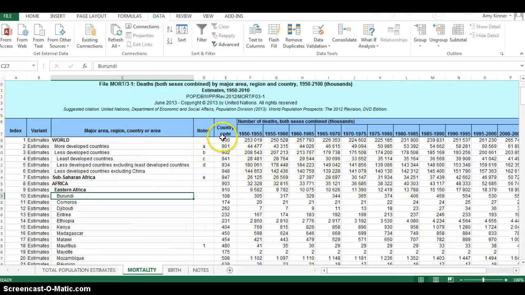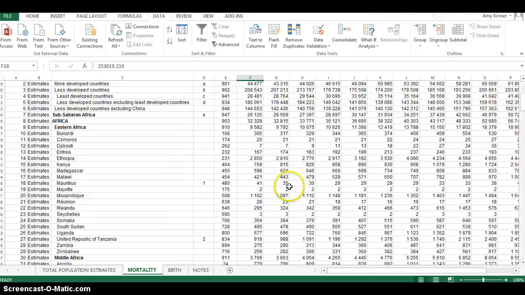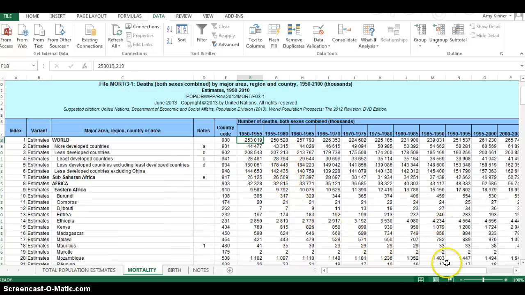Now let's look at mortality. I want you to note that this is a 5-year period, mid-1950 to mid-1955. So this is the number of deaths. If you wanted to look at the number of deaths in 1 year, as you know, with a 5-year period you'd have to divide by 5 to get the deaths in 1 year. So let's say I wanted to do that.